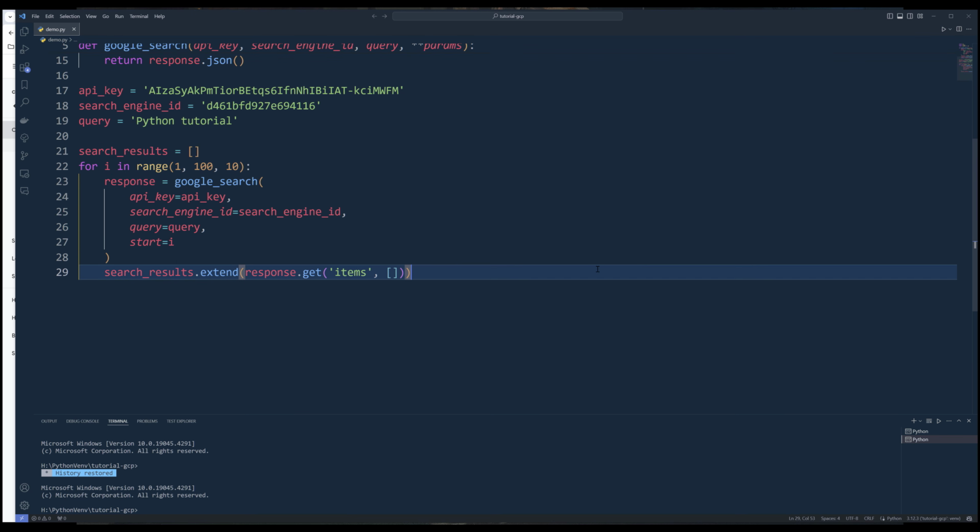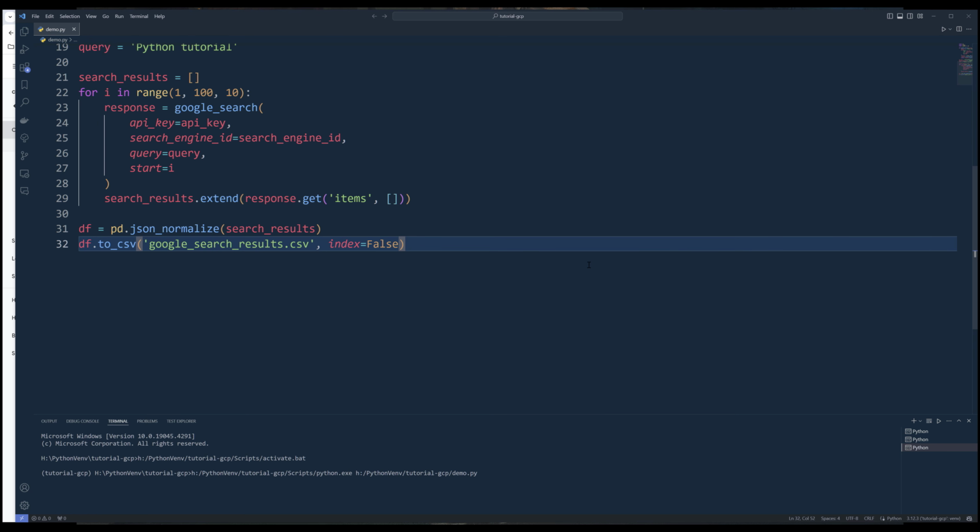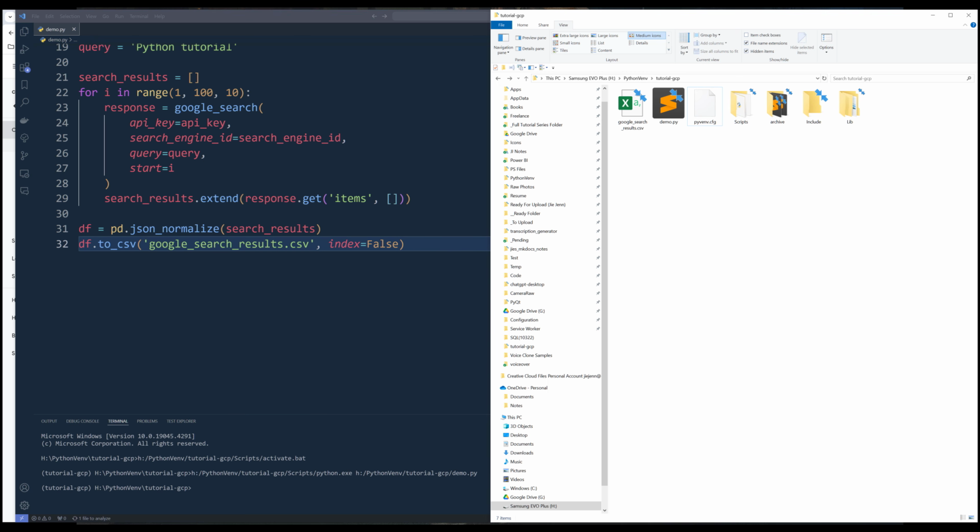Once the loop is finished, we can use the pd.json_normalize function to convert the search results to a data frame named df. Then we can use df.to_csv to save the output as a CSV file. Run the script. Inside your project folder, you should see the output is saved as a CSV file.